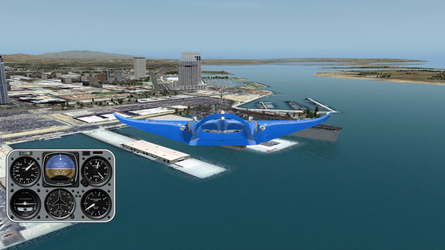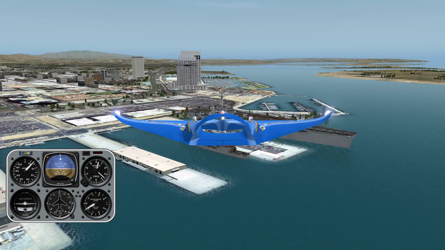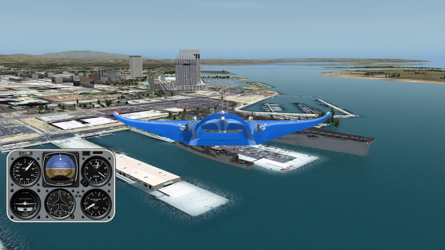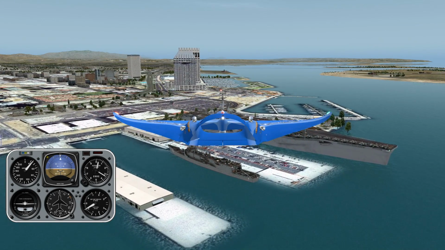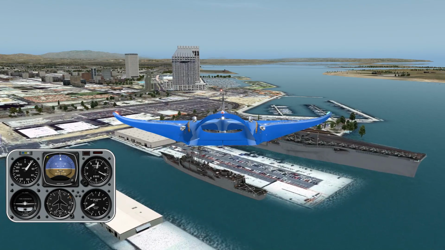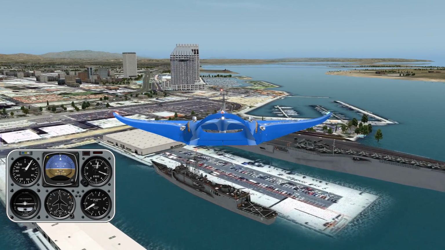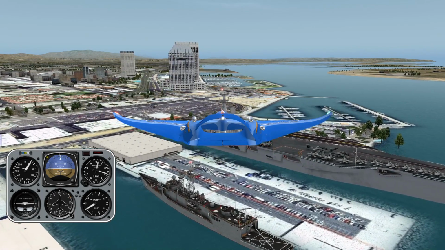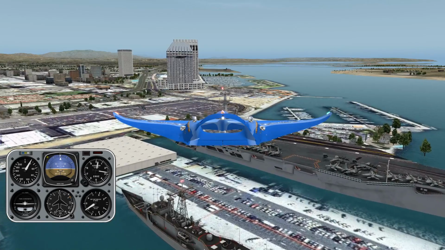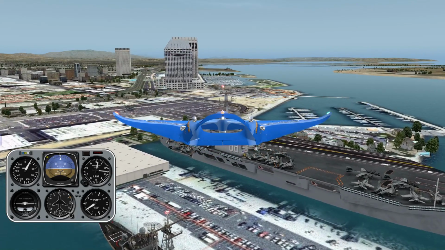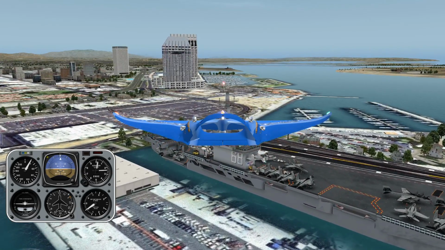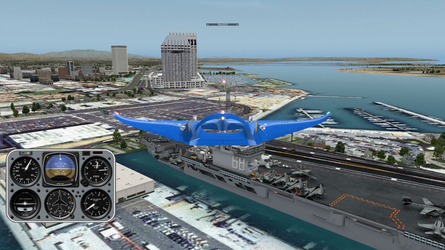So as you can see, I've gotten pretty close to the aircraft carrier right now. I'm going to get right up next to it, and then I'm just going to pause the sim. Okay, I think this looks pretty close.